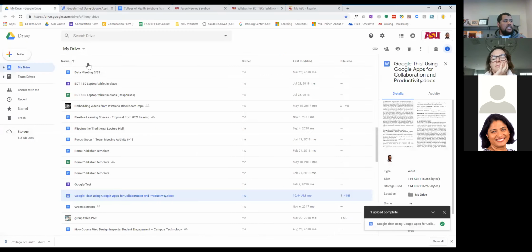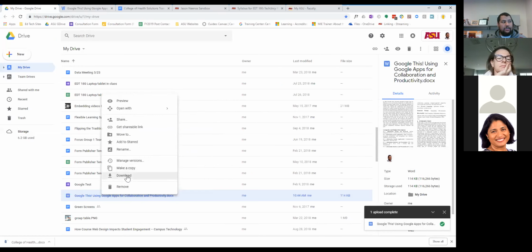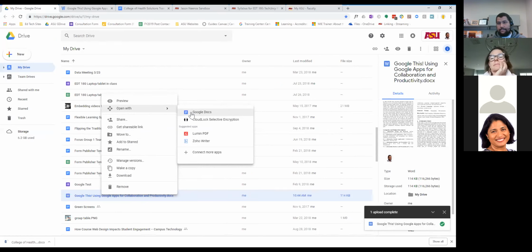And so this leaves it as a Word document, and then I can still re-download this if I want to by right-clicking and then saying download, and it will download as a Word document. Or if I wanted to, I can right click and open with, and it opens as a Google Doc. And so it would convert it from a Microsoft Word document to a Google Doc. And we'll talk about one of the benefits of converting things like this to a Google Doc in a little bit.